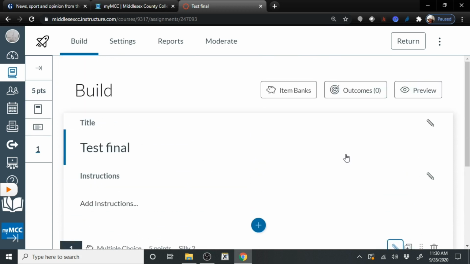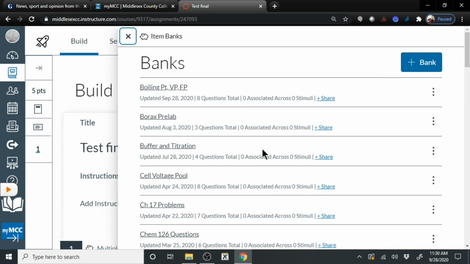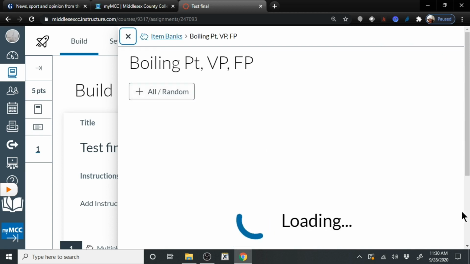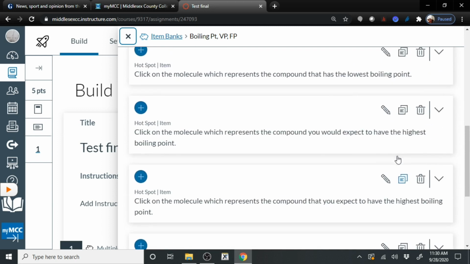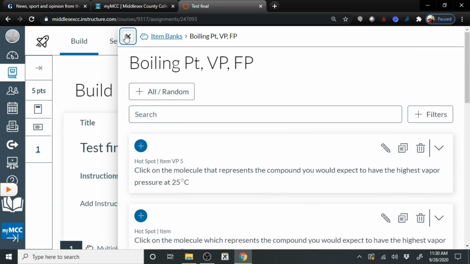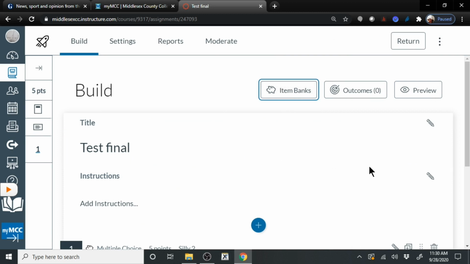Another way is to add questions directly in banks. Now here's a quirk that I discovered with this, and I've discussed it with others as well. The intuitive thing to do is to go up to the top here and say, well, I want to add questions to banks. Why not click here on item banks? Okay, that brings it up. The problem is there's no way to add questions here. You can see the questions that are in test banks, but you can't add anything, which makes this little button, in my mind, effectively useless.